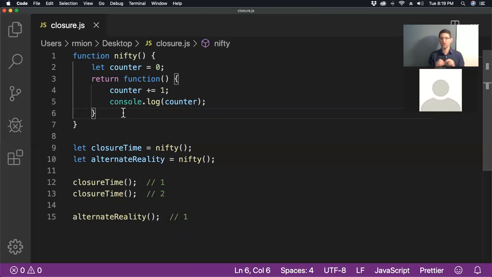So feel free to look through your code, look through other code, anywhere that you see returning a function, and nowadays functions might look something like this, which is totally fine too. It's just the ES6 syntax of it. Anywhere you see something like that, odds are closure is involved.